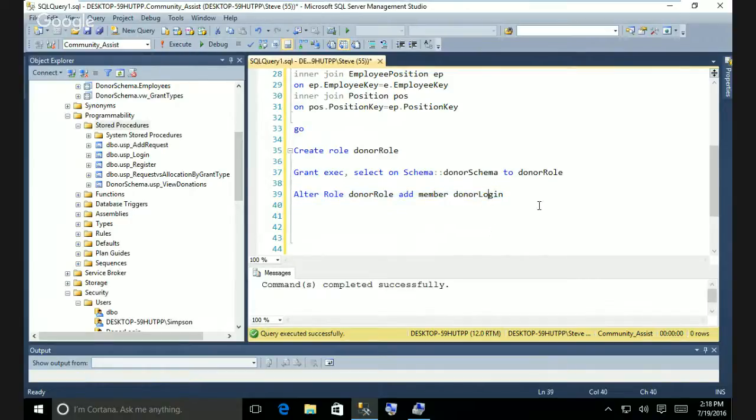Okay, so donor login should be a member of donor role now. And then you make that a member of the schema. Well, this role has the schema permissions on the schema. So as a member of this role, this donor login has permissions on the schema. Does that make sense?